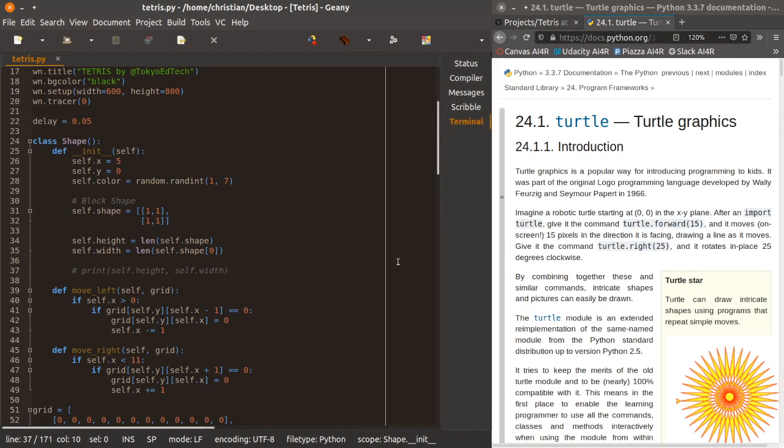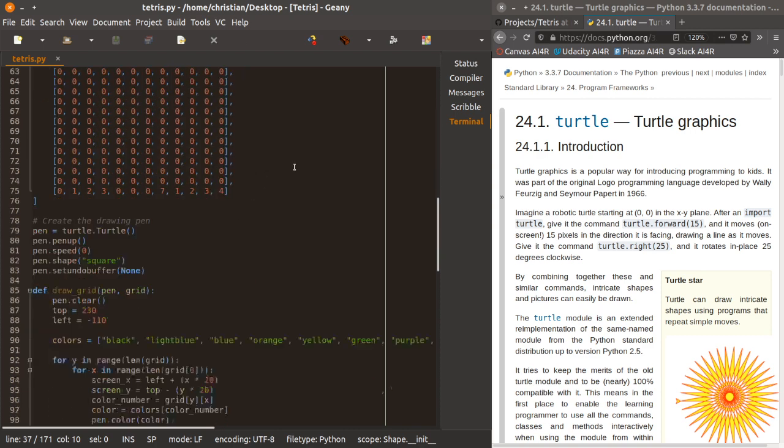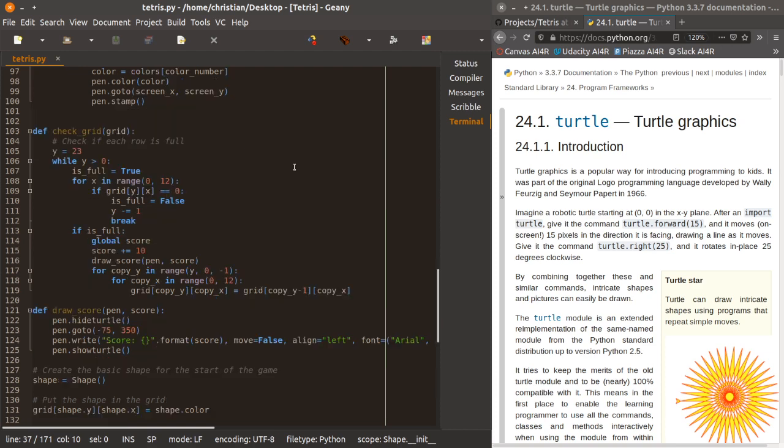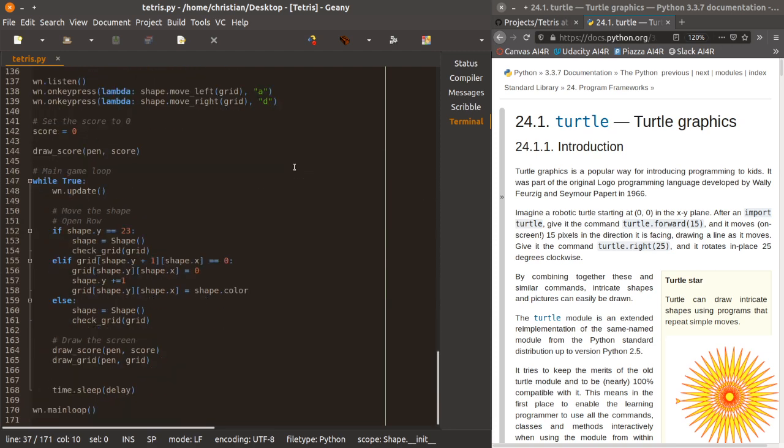Anyway, so let's see here. We've got a shape. Now we've got to draw the shape. Where do we actually draw the shape at? I don't remember anymore.